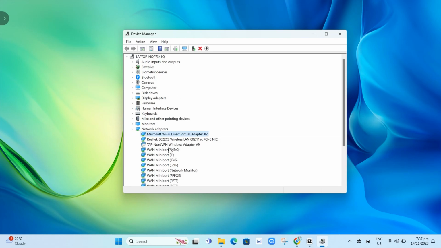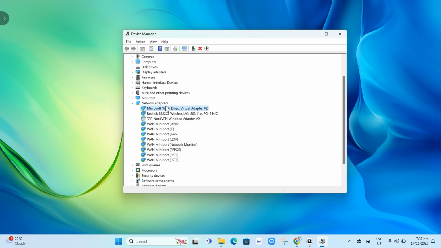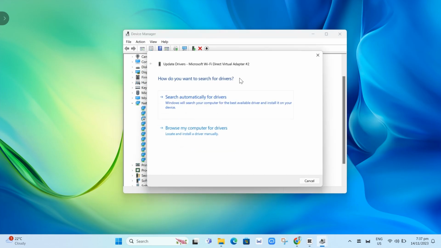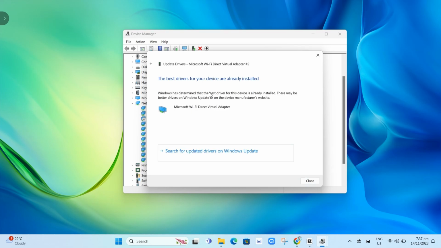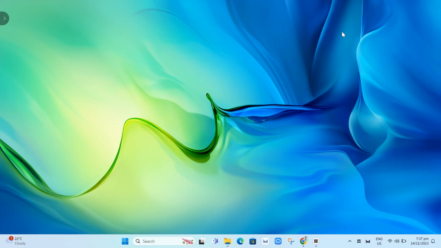Right click on the Wi-Fi driver, and then here you just basically click on the update driver button. And then you'll find here the two options, search automatically for drivers or browse my computer for drivers. So basically here, just need to search automatically and then just need to restart your computer. Now once you reopen your computer, it will automatically update your driver.